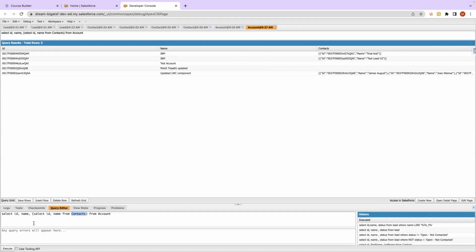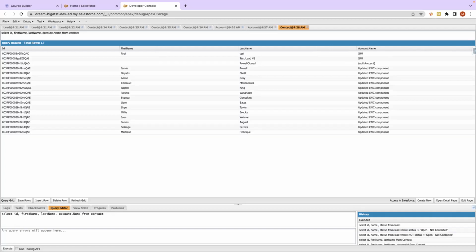We have got a question, guys. How can we put conditions on the parent for a child to parent query? Just a second. Select Id, FirstName, LastName from Contact. So we have got around 17 contacts.